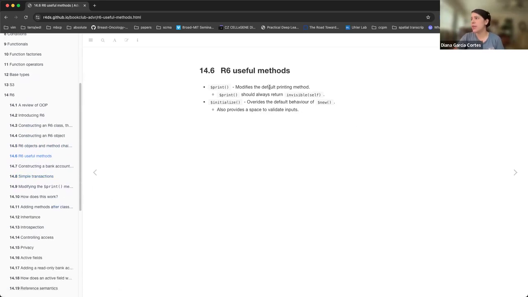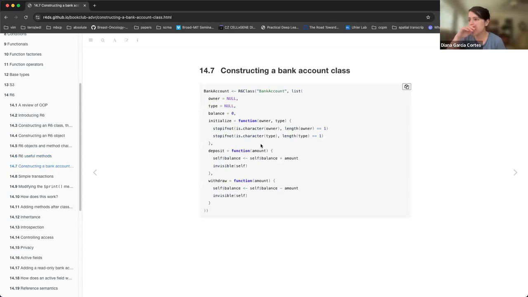And there are other methods that are important for R6 classes. Again, we don't have to write these methods into our R6 class, and those are print and initialize. As we saw last week in S3, initialize works as the constructor, kind of the same. It will override the behavior of new, and like the S3 constructor, you will use initialize if you need some more checks, or if you need to assign some other fields in your class. And the print, it's very obvious, will override the functionality of the print for the objects of your class.